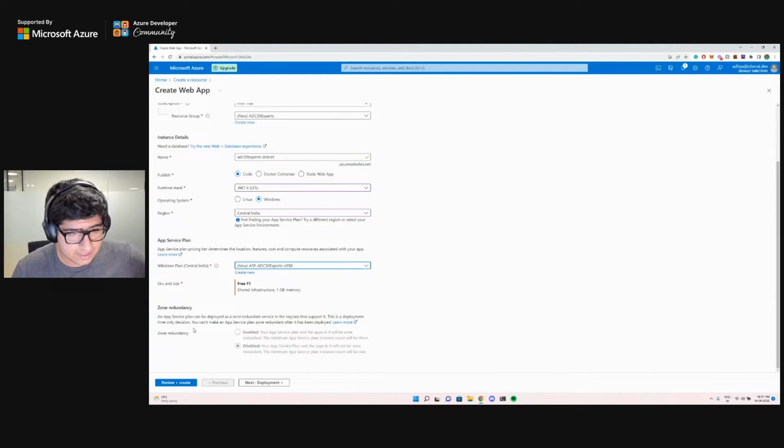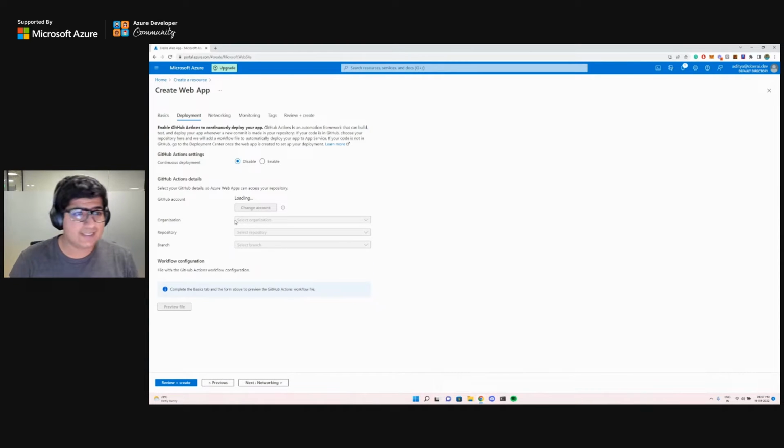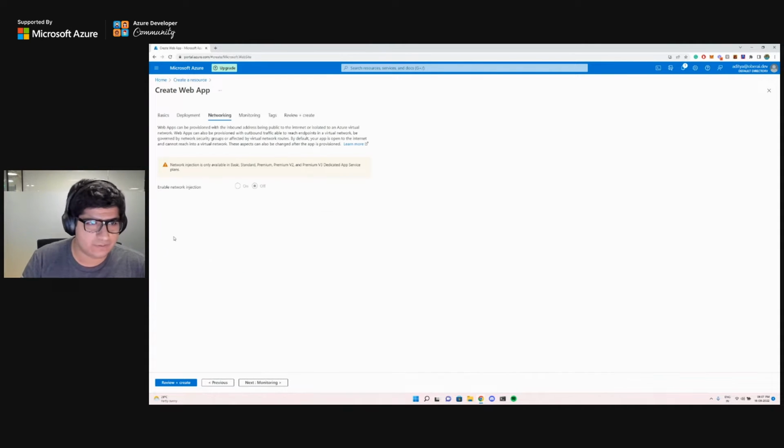Then, of course, we have zone redundancy, which lets you deploy your plan as a zone redundant service. So this way, it does help with your fault tolerance. It is disabled for now, considering this is a free trial account. Next up, we've got the deployment settings, which let me select whether I have CI/CD enabled. For now, we're going to keep this off, but I will be showing this later because I will be connecting a GitHub repository to this application. So let me go ahead and move forward to networking.